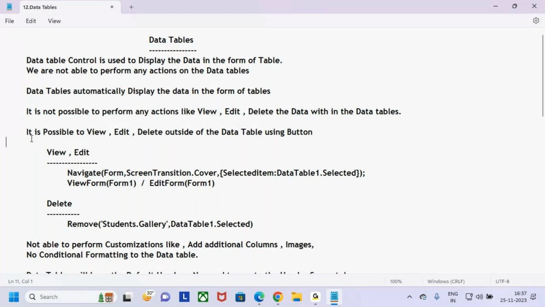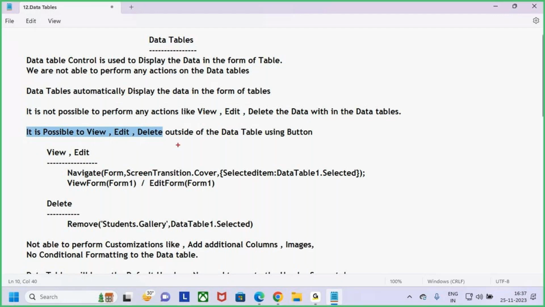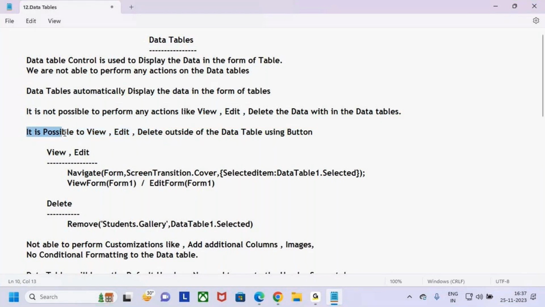What is the other way? It is possible to view, edit or delete the data outside of the data table. Try to understand. It is possible to view, edit, delete outside of the data tables, using what? Using a button.